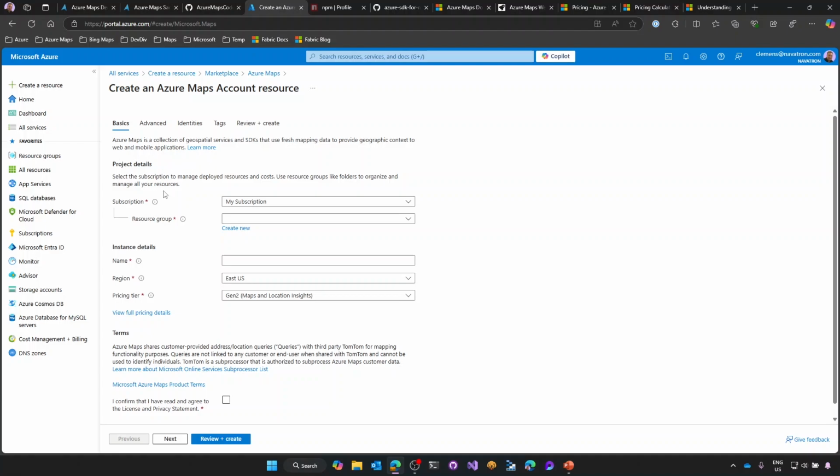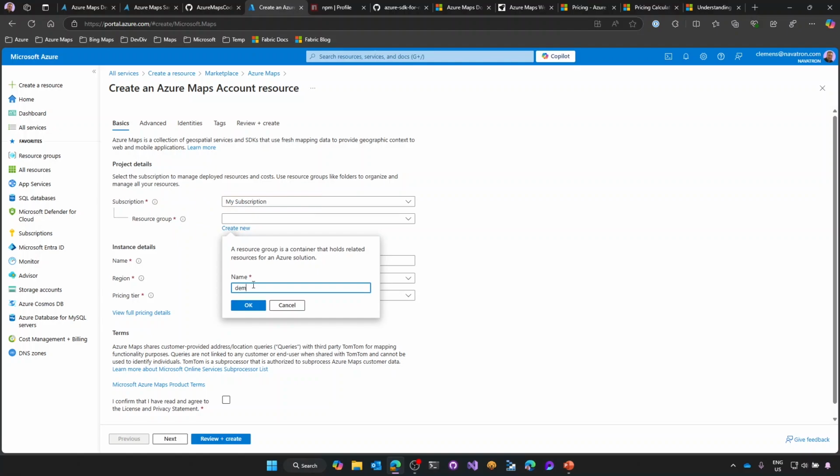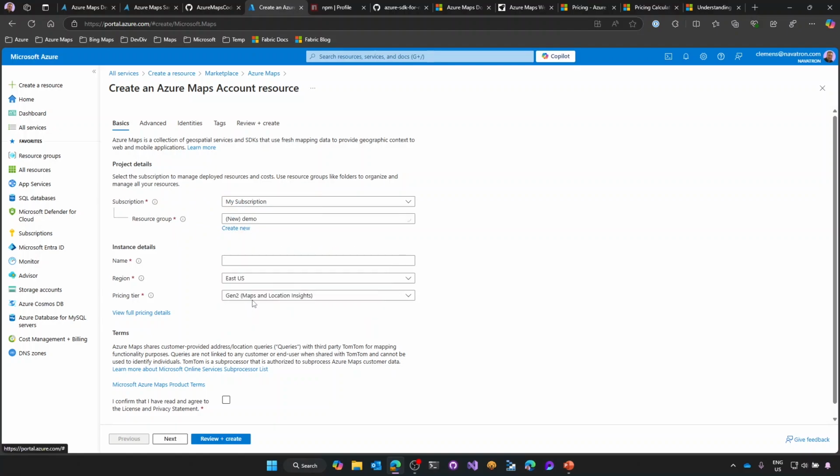Then I have a subscription. I need to select a resource group or create a new one. Let's call it demo. Then I also need to give the Azure Maps resource a name, so I can say demo maps. The name is only used for yourself to know what kind of resource it was.